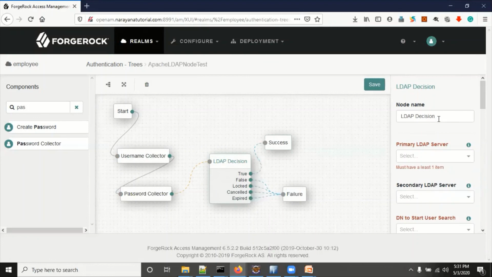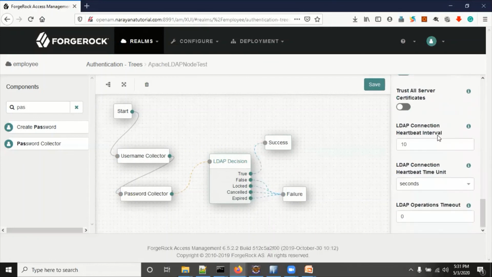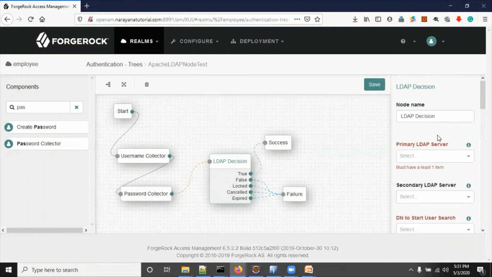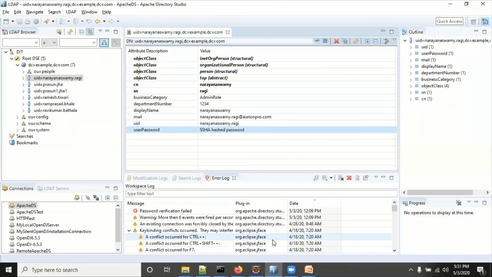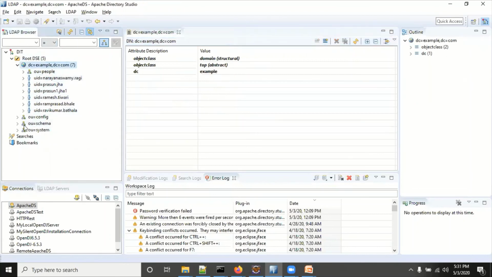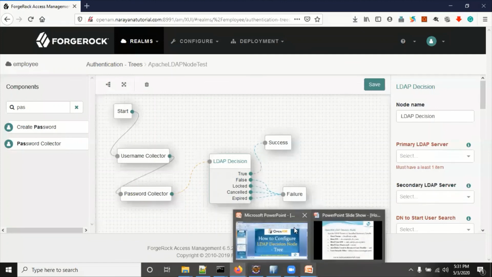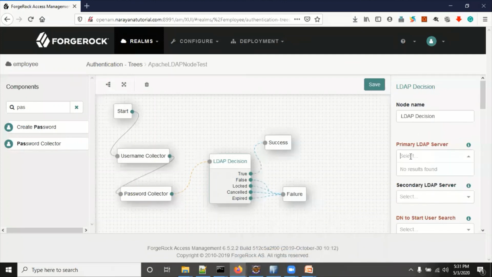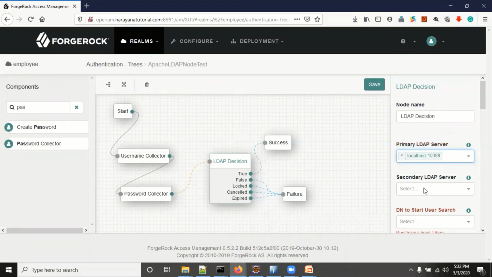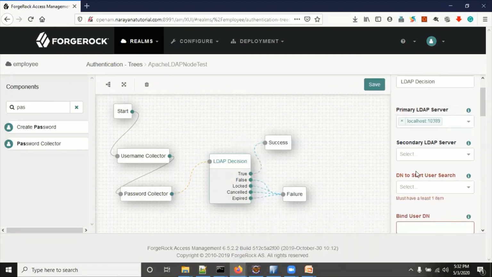Here on the right side we have the configuration details. We need to give our LDAP server configuration details. As I told you, in my system the Apache DS LDAP server is already installed, and the users exist in that server. What is the primary LDAP server? My primary LDAP server host name is localhost:10389. For the second LDAP server, there is nothing to configure here.